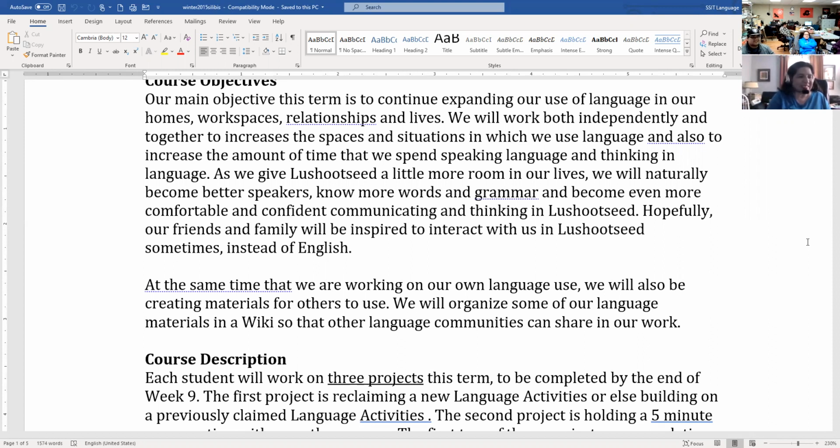To increase the amount of space that we use our language. So pretty much we're going to grow our language nests, and the amount of time we're going to use Lushootseed. We're just going to focus on Lushootseed time, on how much we can. And then we do have some projects for the new ones to Lushootseed.